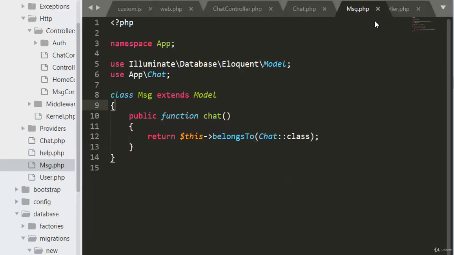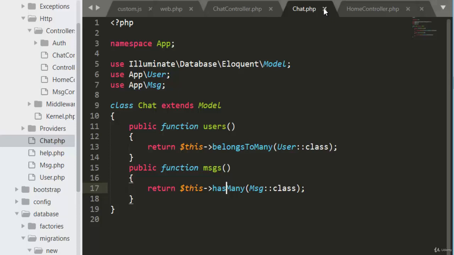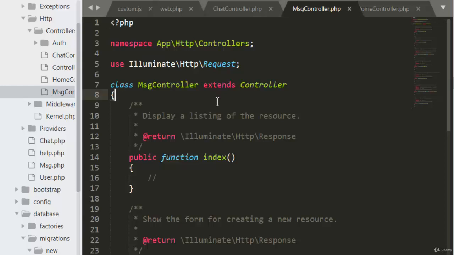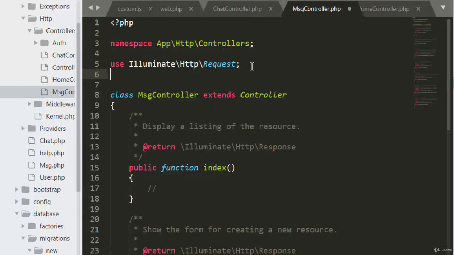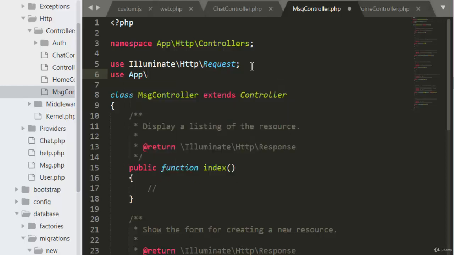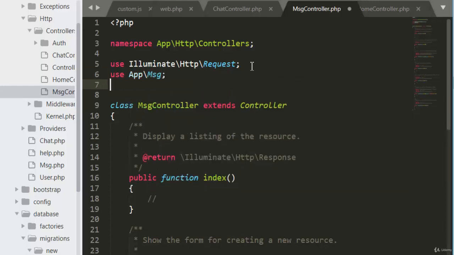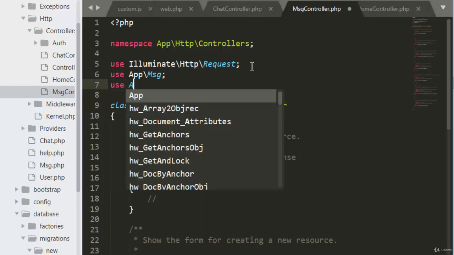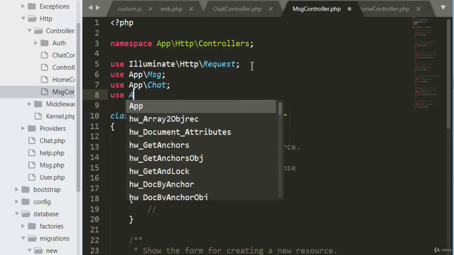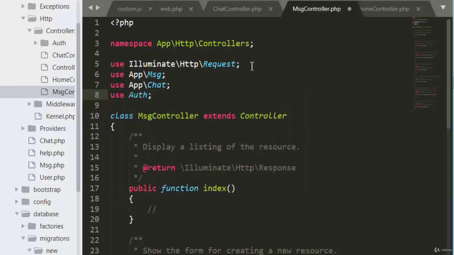We need to open a message controller. We can close both of them, and we have to open the message controller, and as usual, App Message, we have to include our message model as well as the App Chat model as well as Auth, because we are going to use Auth as well.